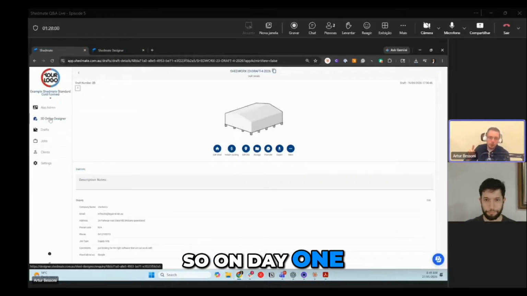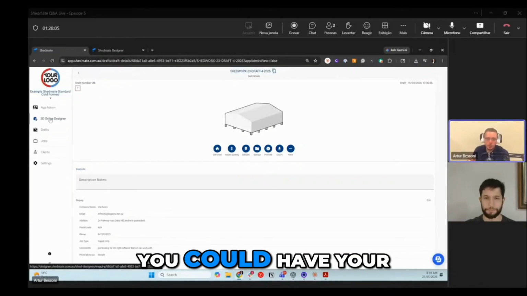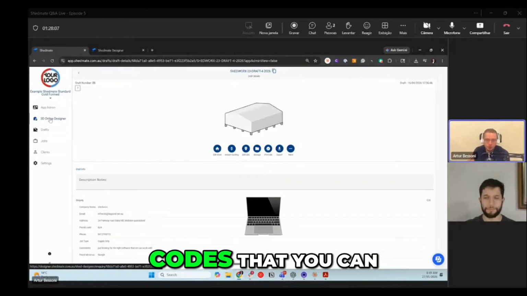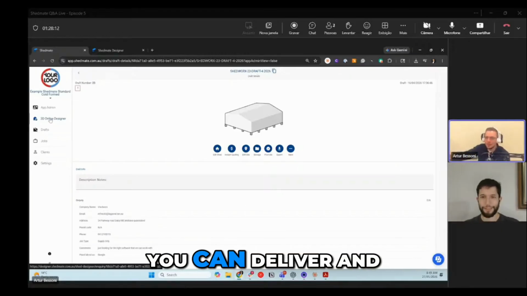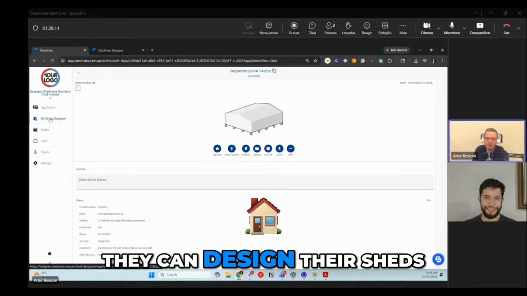So on day one of using ShedMate, if you're watching this video, you could have your website out there. You could have QR codes that you can publish, and maybe in a week you receive those QR codes on a business card. You can deliver them, and you can talk to people, and they can design their sheds.